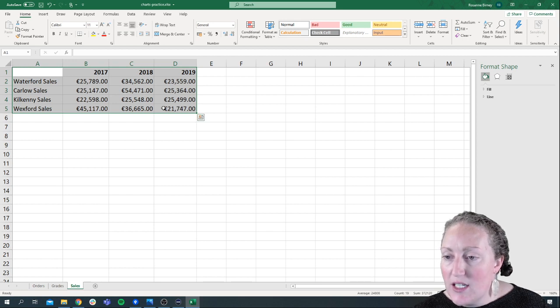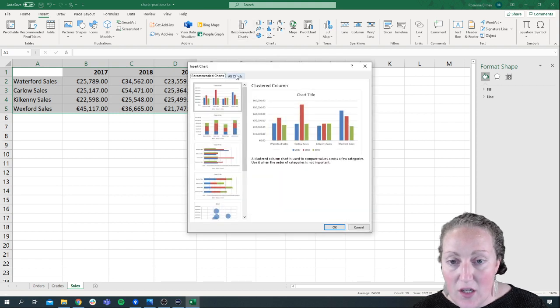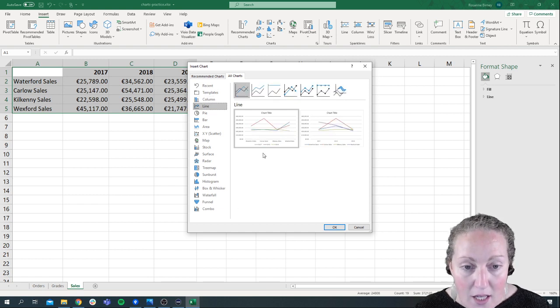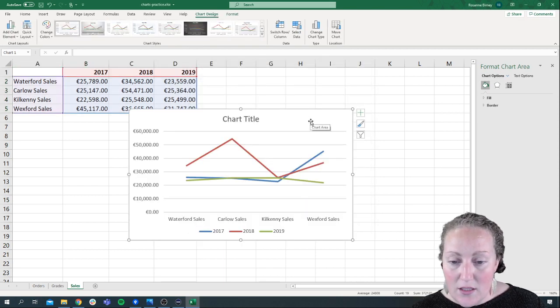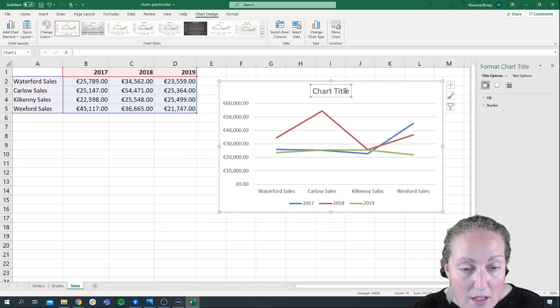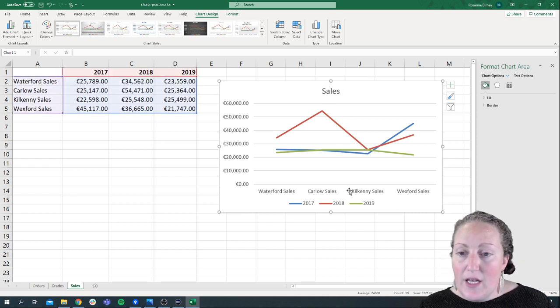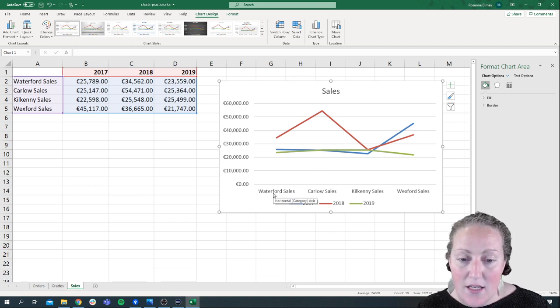So once again, I'm going to select all that information and go to the chart menu and into the all charts option. And this time I want to choose a line chart. And I'm just going to go with the first default option there to add that. Okay, and so here I'm going to put in a chart title of just sales. Okay, and so you can see here what it's done by default is to have the years represented as lines and then the counties across this axis here.